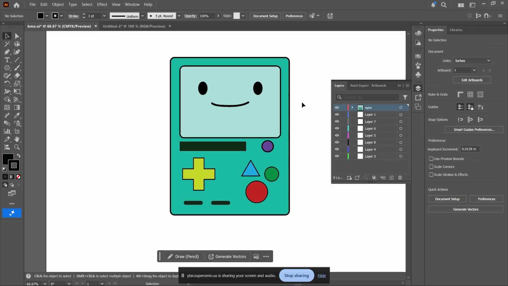Now you know how to paste in place in Adobe Illustrator using both the menu option and the keyboard shortcut. It's a small feature, but once you start using it, it becomes an essential part of your workflow.